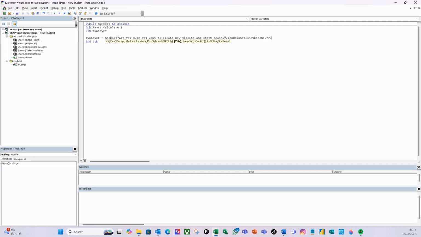Capital P, play bingo, and close the quotation marks and close the bracket. Now, as far as what I do with that, once we've captured that, I'm going to say if my answer equals VB yes, then I'm going to do something. Yeah, and let me just do end if.